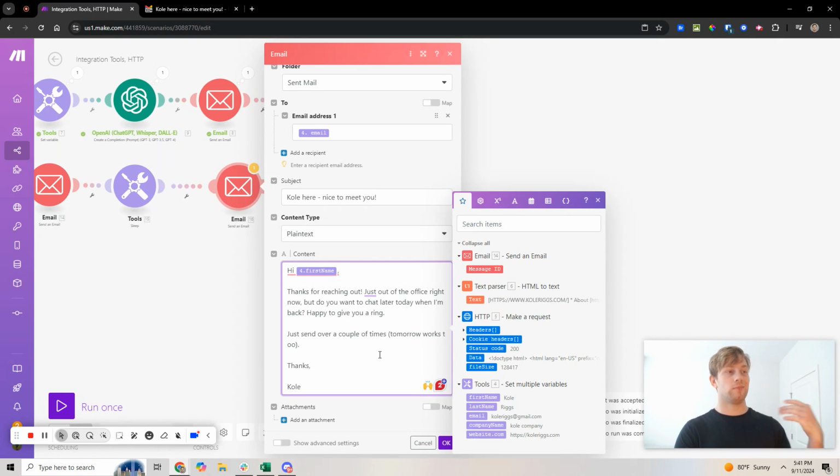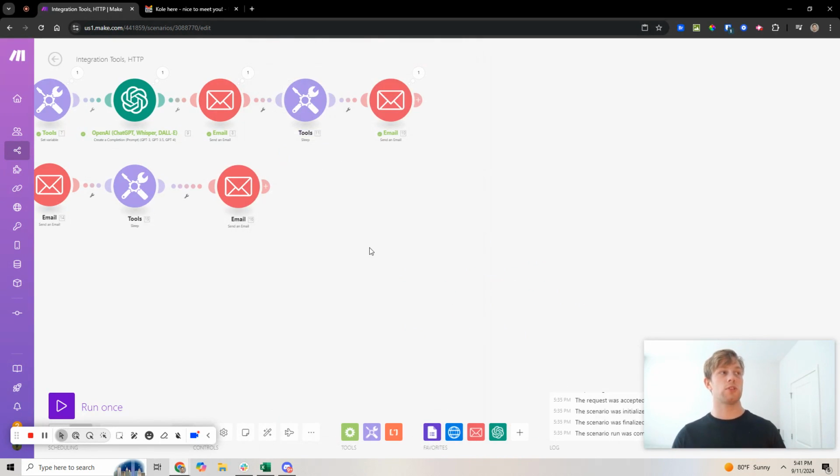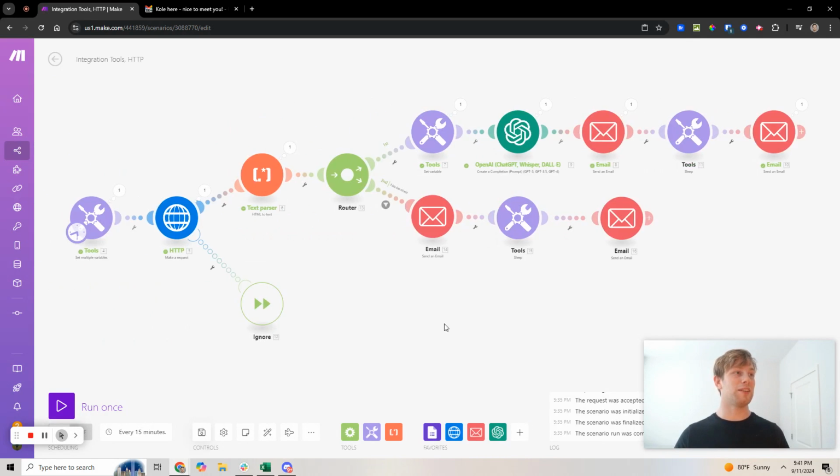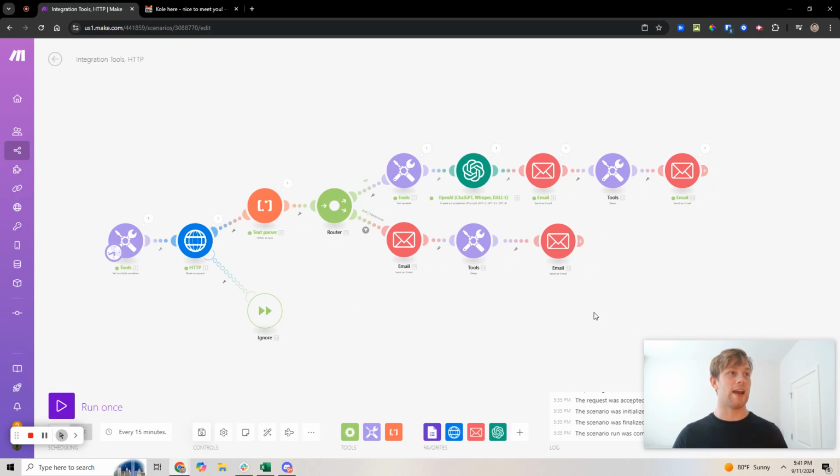It's just like a last ditch effort to make sure we have something that's still going to them from our personal email. And it's: hi, first name, thanks for reaching out, just out of the office right now. But do you want to chat later today when I'm back? Happy to give you a ring. Just send over a couple of times. Tomorrow works too. Thanks. Cool. Right? Super simple, straightforward, nice, and easy. So we can hit save, and then we have basically the whole flow already added.